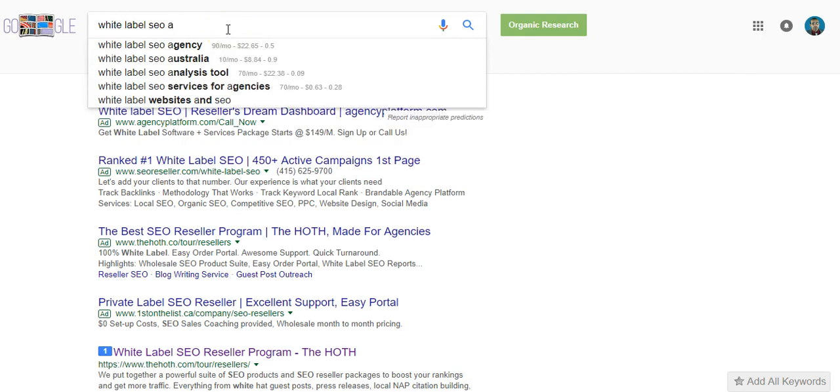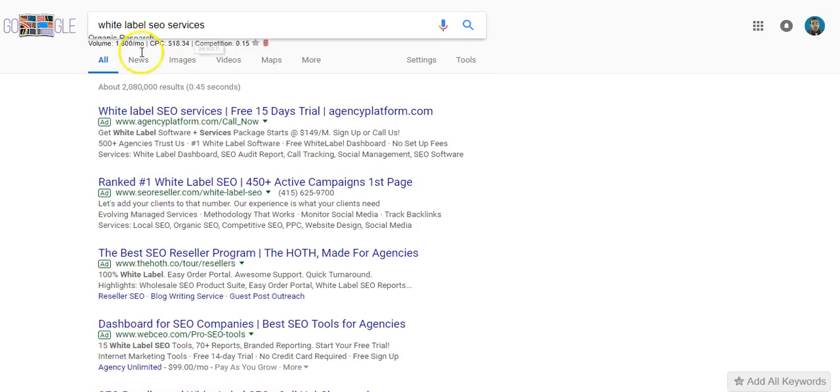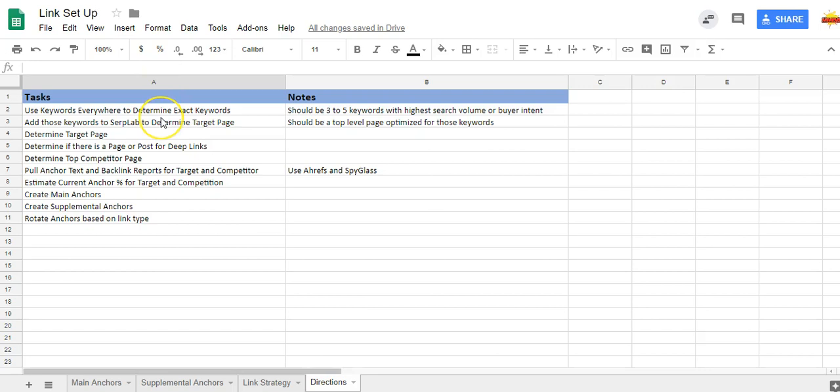If I add services, I think that's fairly decent, $1,600 a month. So right there's our 3 main ones. We're going to do white label SEO, white label SEO services, and white label SEO company. That'll be our main anchor text that we're going to use, our exact anchor text. I'm going to use 3 of them for this page. So that's step 1, right?